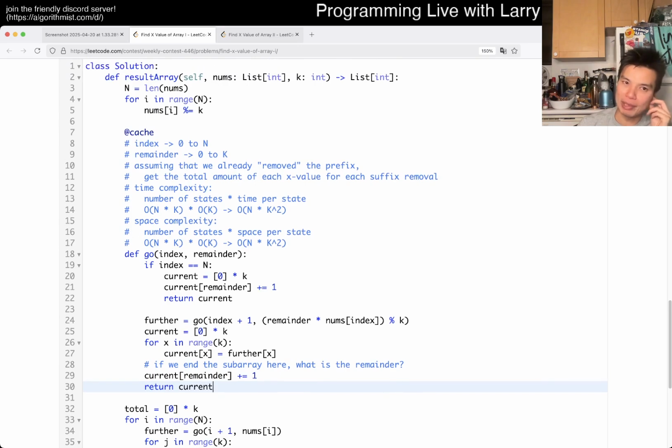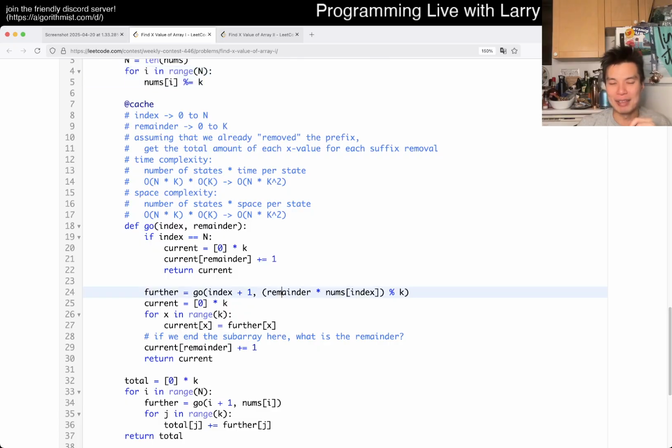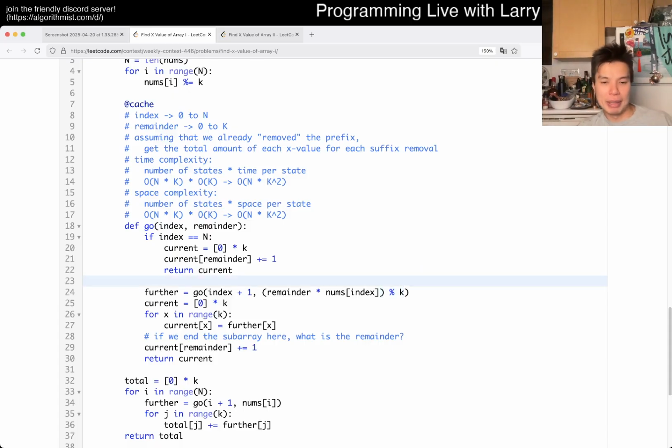And I just also want to bring up that I did initially forget to mod k, and I got a wrong answer, because index plus 1 is just index plus 1. And if you have a remainder, remember that you're doing a subarray product, which is why you have a remainder times the current number, mod k. And I just forgot mod k for some reason. One easy wrong answer, but not a big deal. I think getting the core idea is the big part.